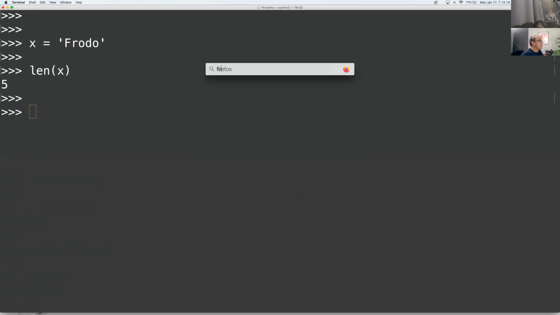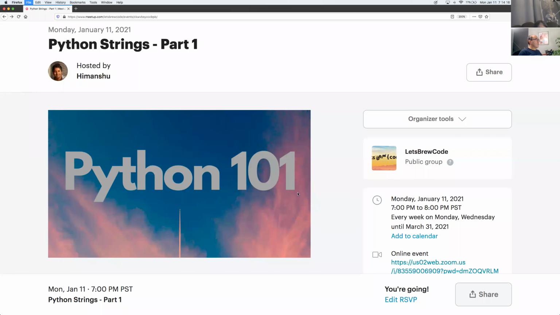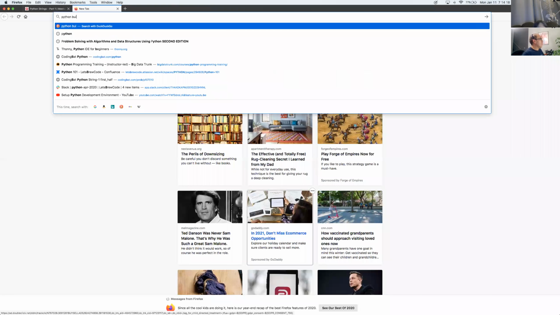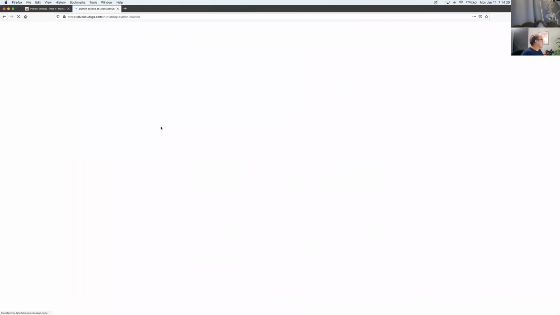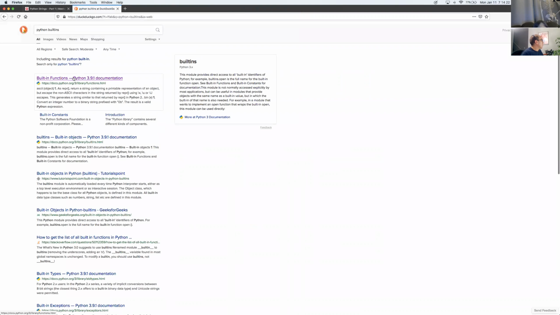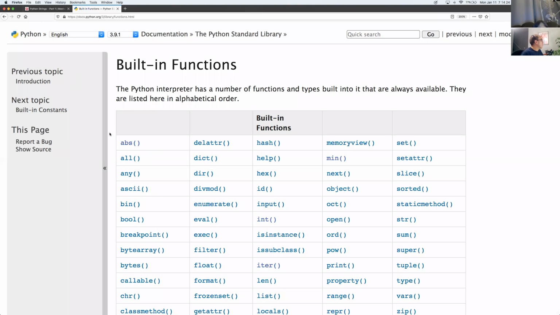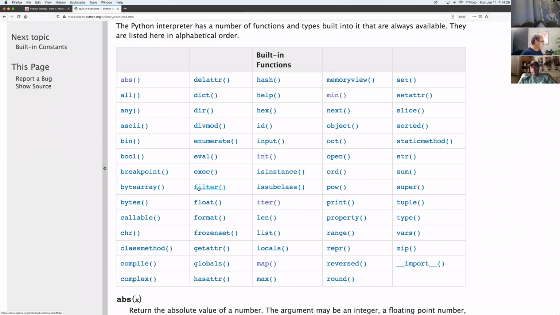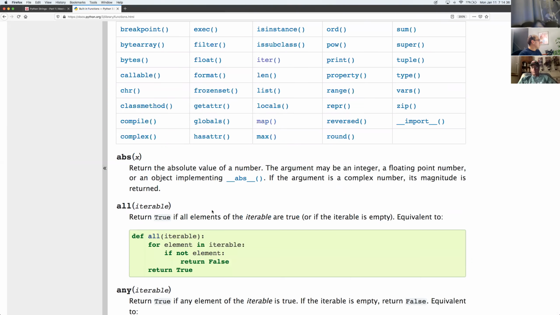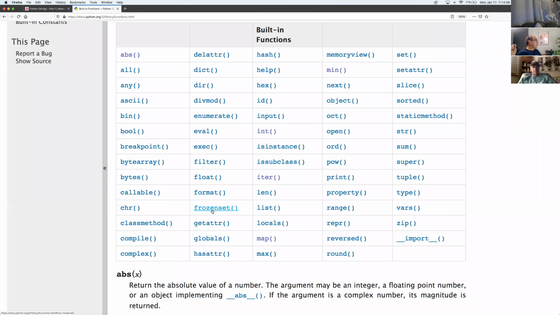Python has a page for all the built-ins. If you just search for Python built-ins, you will come to a page which lists all the built-in functions that are provided to you. You can understand what these are by using the help function, or you can just go to the documentation right here. It's on the page. But what you will notice is that there is a len built-in somewhere here.